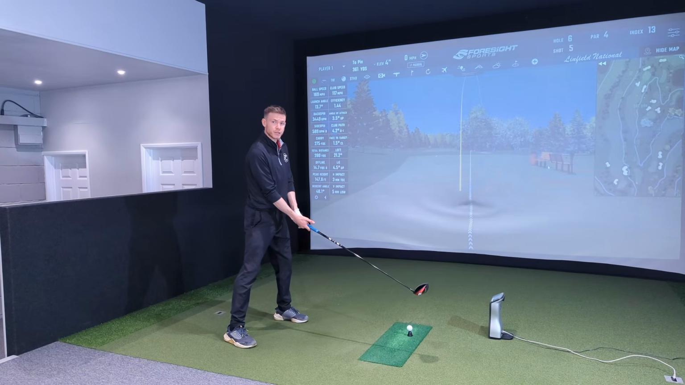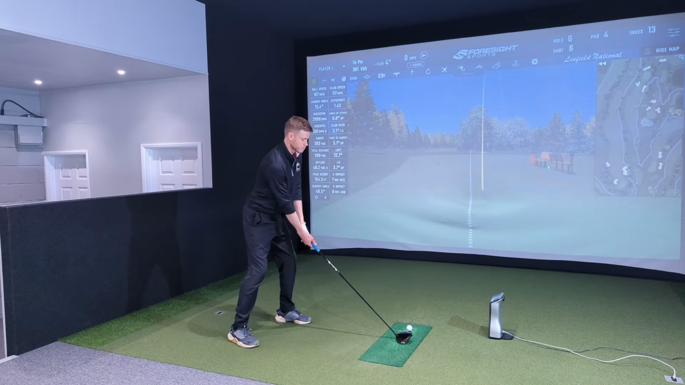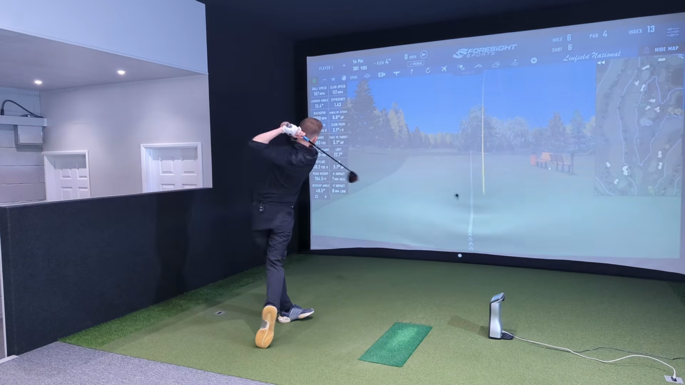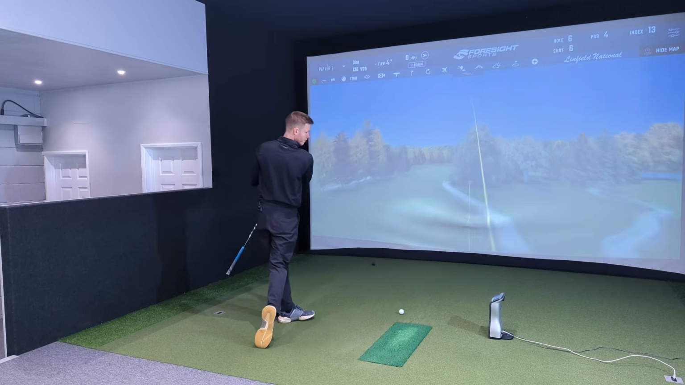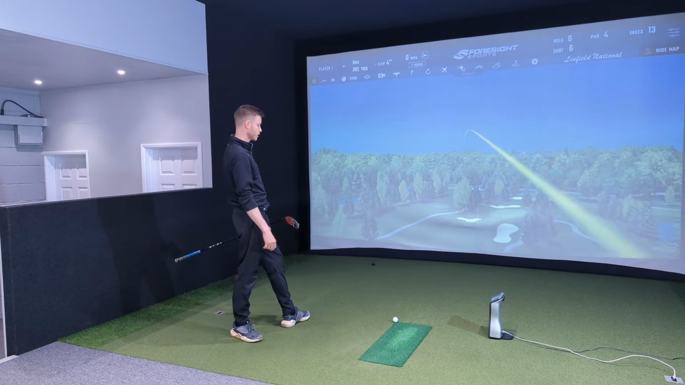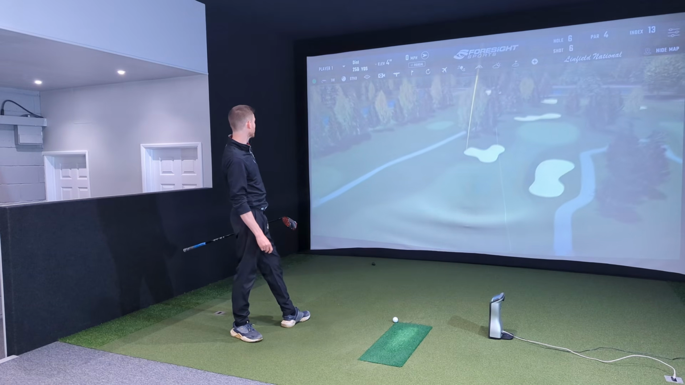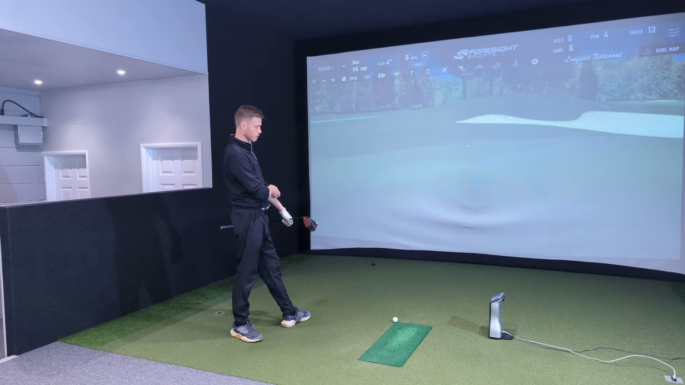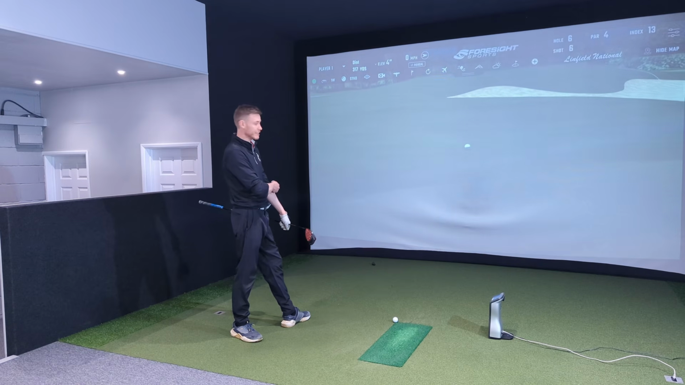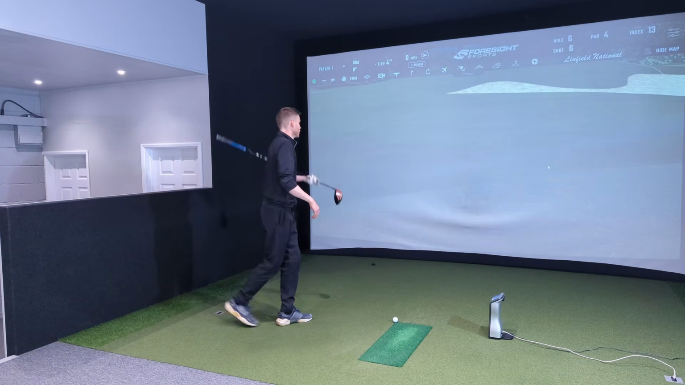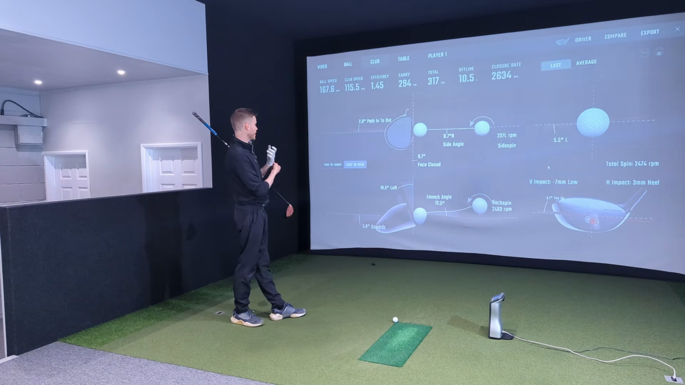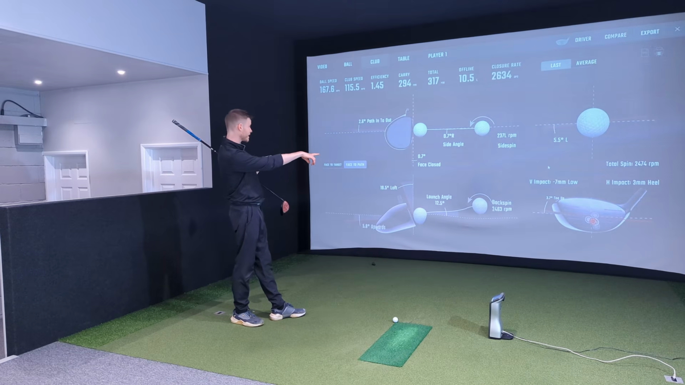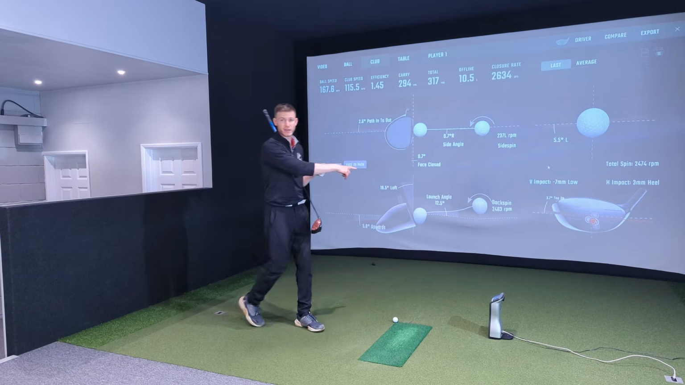So now I'm going to try and hit you a nice little draw. It was a little low in the head, but it is a nice little draw. Even with it being a little low in the head, the ball flight was completely different, way more forward. Yeah, 2,463 backspin with a pretty similar strike. If anything, it was actually a little bit lower in the face.